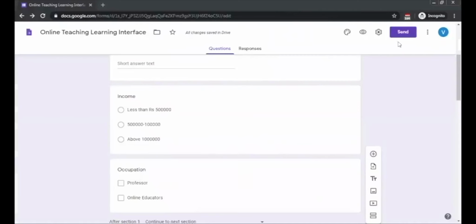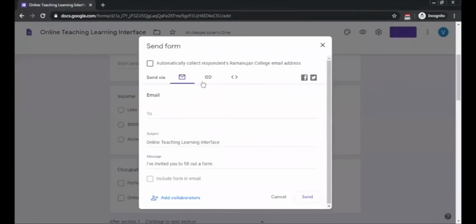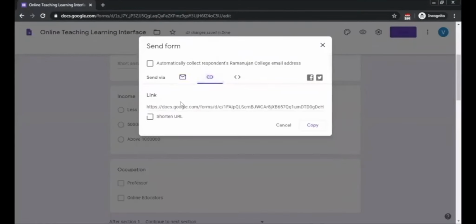Okay, now I want to send it to people again. I want to show you some more things which are here. So you can also create a link for filling up the form right here. See, this is a longer link. If you want to shorten the link, you can just click on this, and this becomes a shorter link.